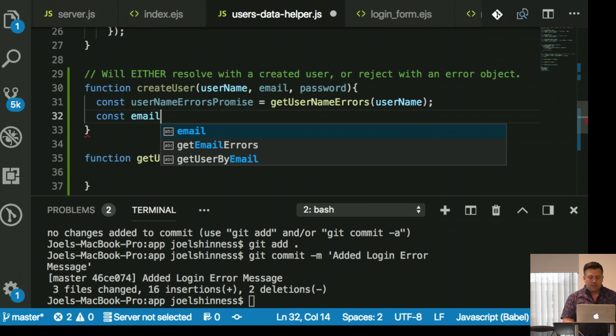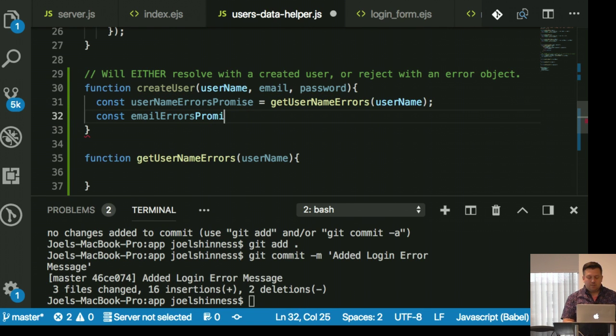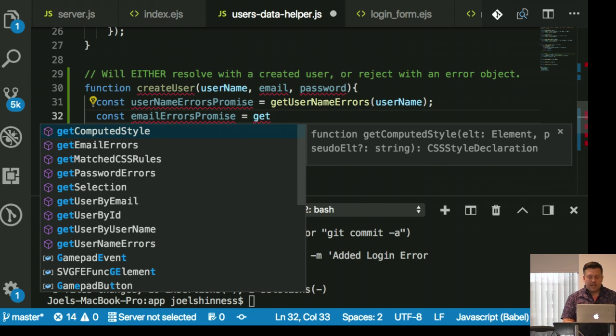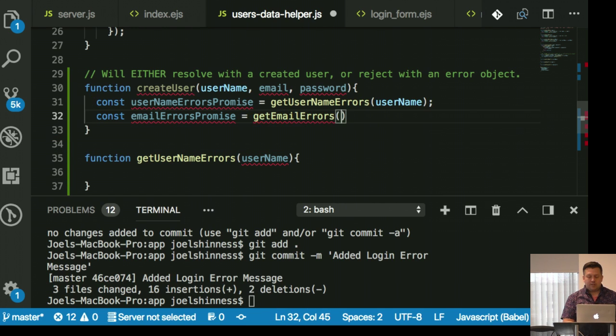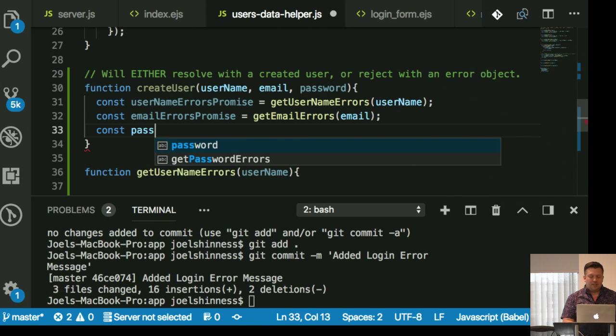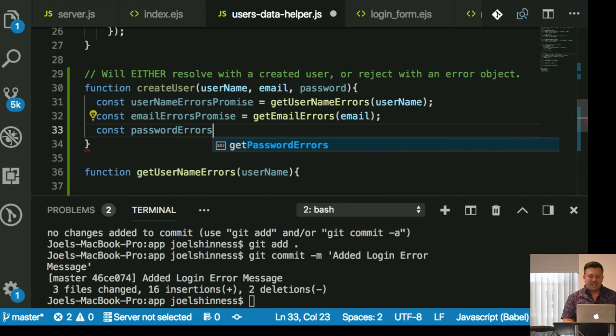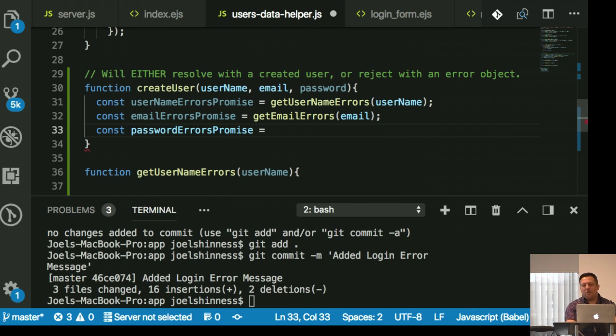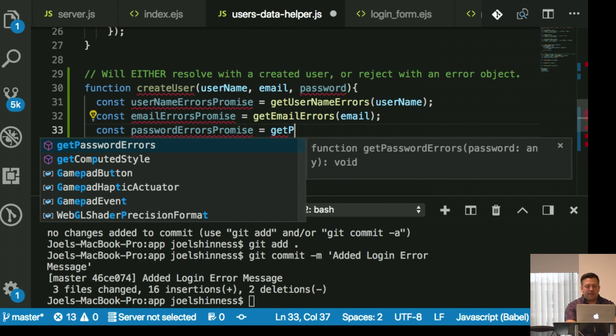const emailErrorsPromise = getEmailErrors(email). const passwordErrors... It might not be a promise. It won't actually matter whether it's a promise or not, which is kind of cool, because I'll show you why in a second. But password errors, let's just say it's a promise. I don't even know if it's going to be a promise, but we're going to treat it like a promise.